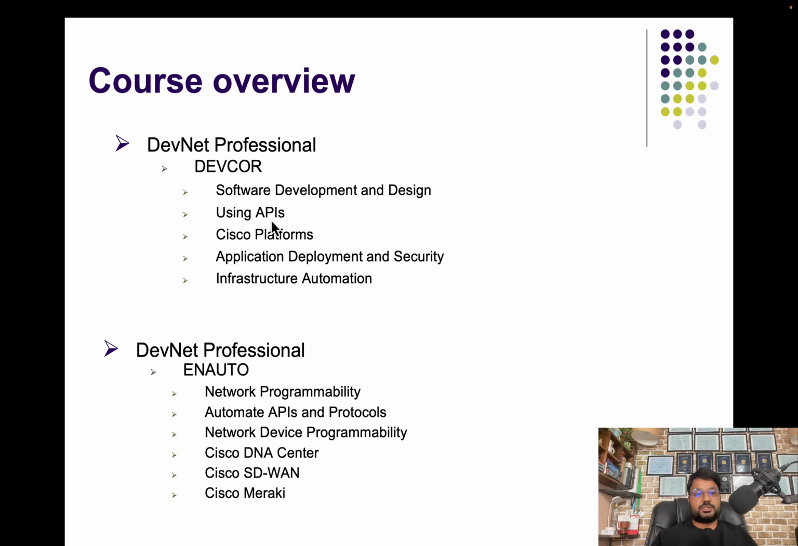Next we have DevNet Professional. In DevNet Professional, as you know, you have two certifications. One is DevCore. DevCore covers pretty much the same topics as we discussed in DevNet Associate, but in more detail. We will dig deeper into each and every topic. And next is the concentration exam. You have DC Auto, SP Auto, Security Auto, EN Auto, and DevOps. The one which I am covering is EN Auto. EN Auto is quite familiar for people who have a networking background and want to automate their enterprise infrastructure. That's why I chose EN Auto.